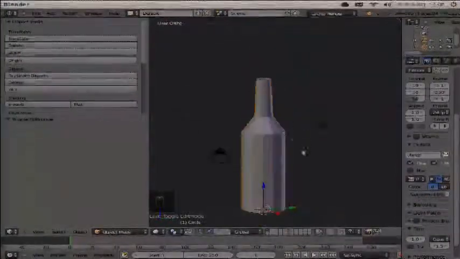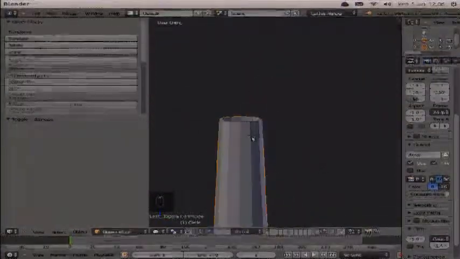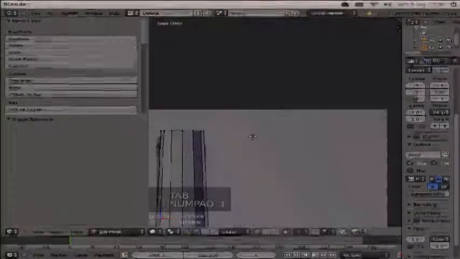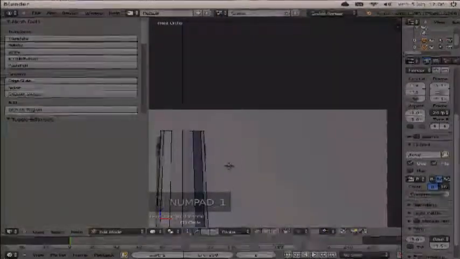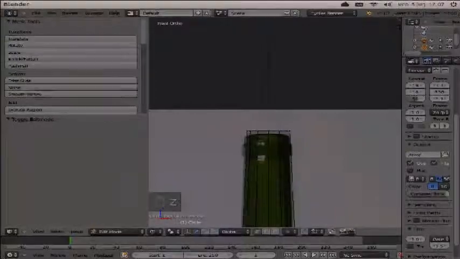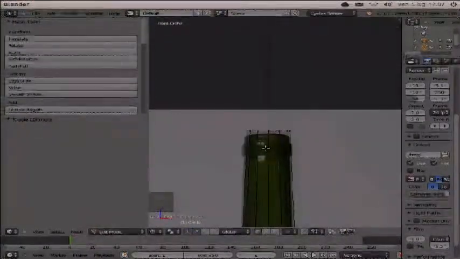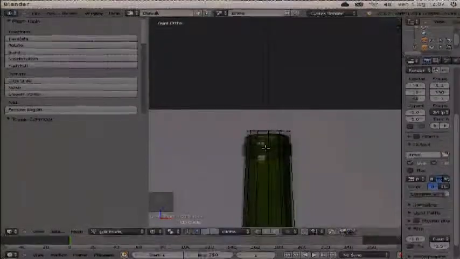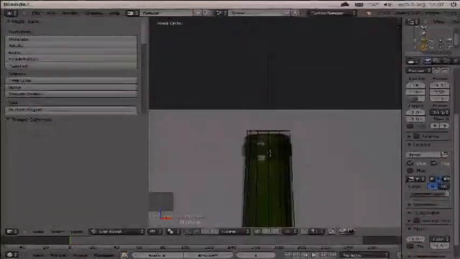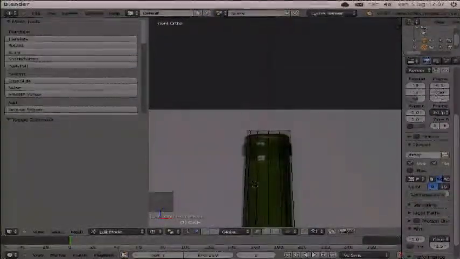Fine. Now the bottle is done, this kind of bottle. But we need to add one more detail here. If you go back into front orthographic view, Z to activate wireframe mode, you can see the end of the neck is a little bit larger. And of course, loop cut is the tool to do that.